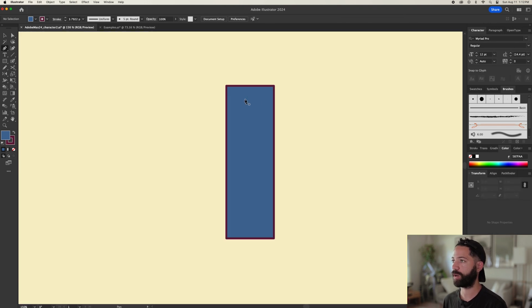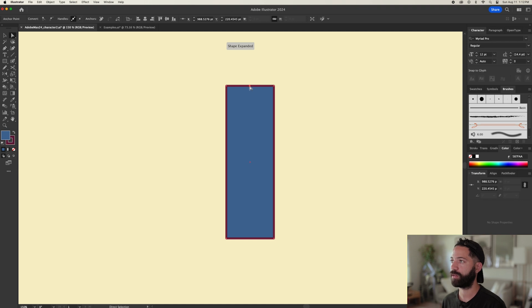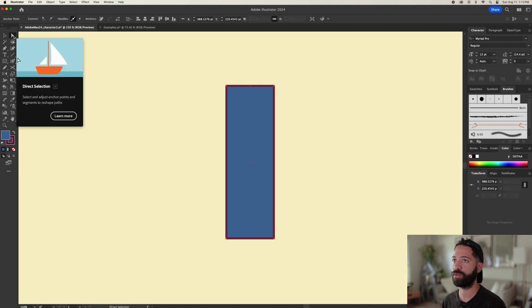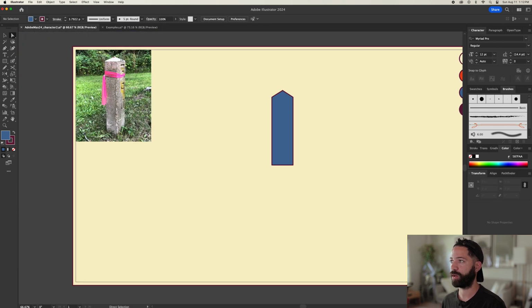Zoom in, and we're going to hit P on our keyboard for the pen tool, and with your shape selected, add a point right in the middle, and we can hit A on our keyboard for the direct select tool, that's right up here. Select just that point and we can bring it up with our arrow key, or you can even just drag it if you need to. Give it that point right there.